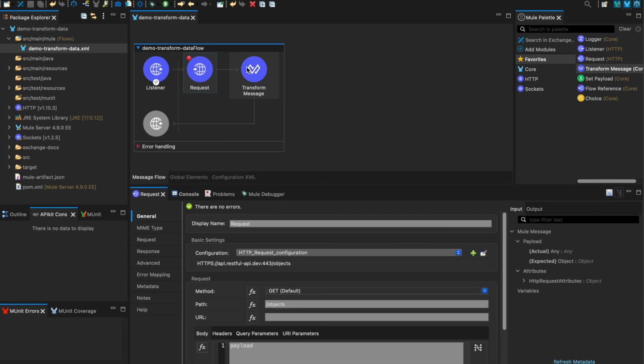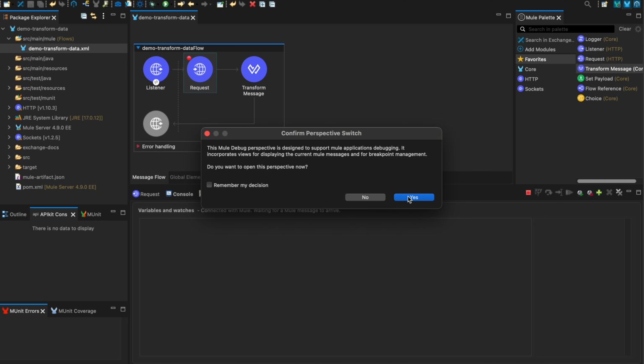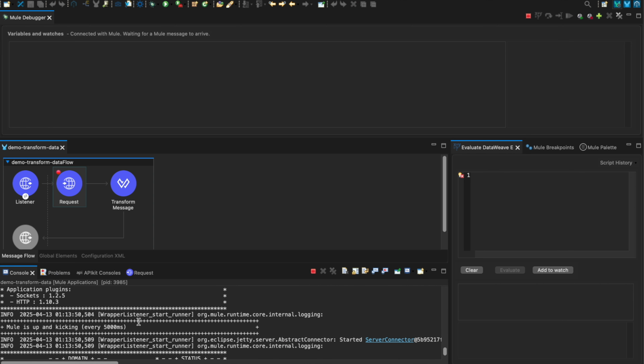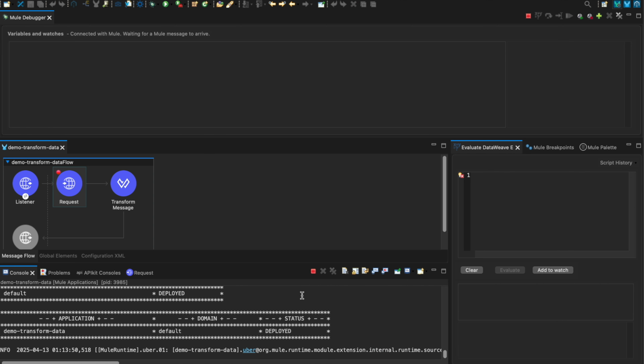It will change the perspective. Okay, it is giving a pop-up. I'll click on yes so that the perspective will be changed. Okay, from here I can see the debug logs as soon as I hit my API call. If you see, the API has been deployed now.